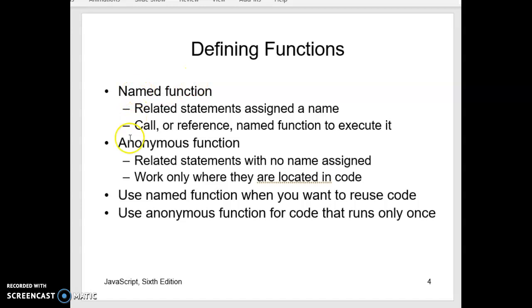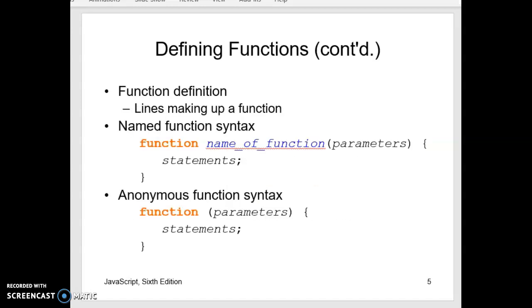The book talks about named functions and anonymous functions. Anonymous functions are related statements that you're going to use only one time, but you still put them together to show that those steps are related to a single object. Those aren't used quite as much as named functions. Named functions and anonymous functions have similar syntax with the obvious difference of a name.